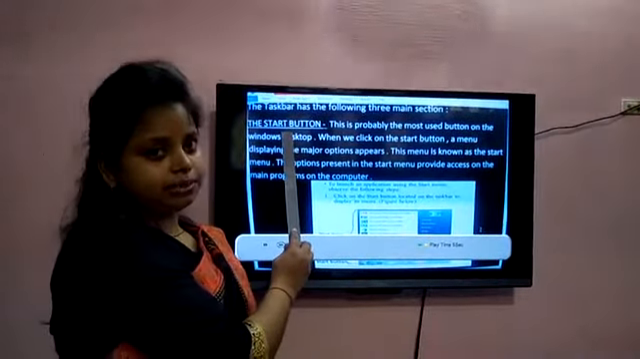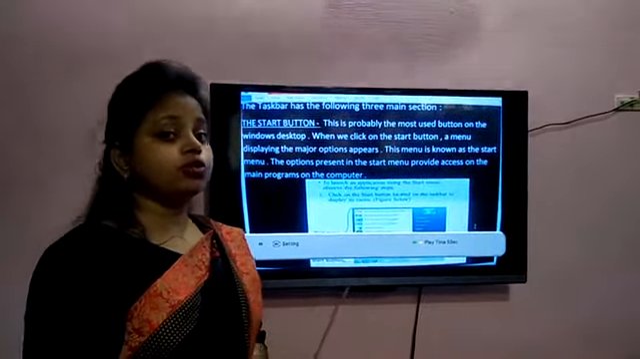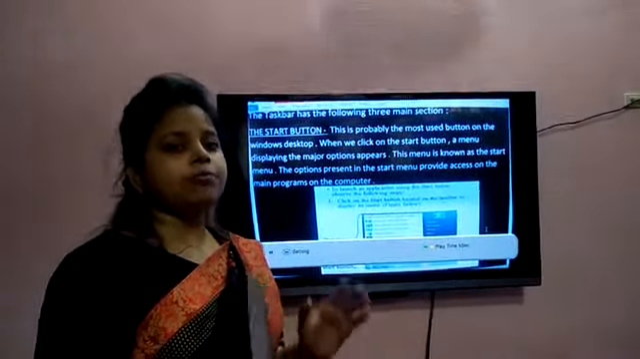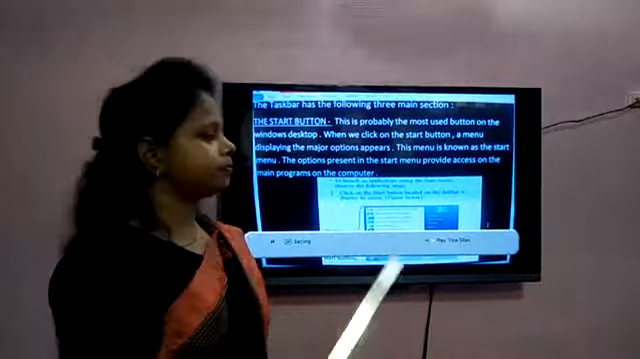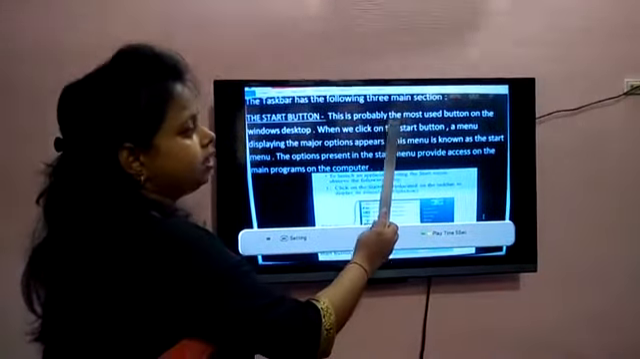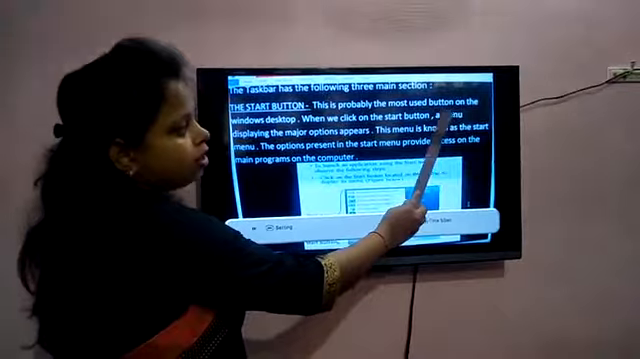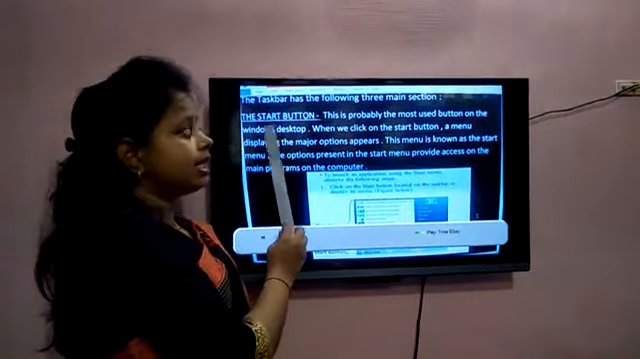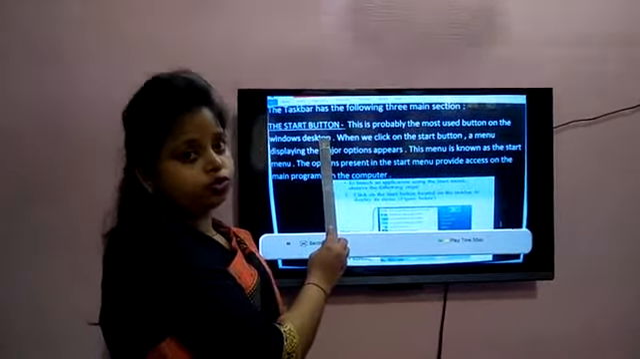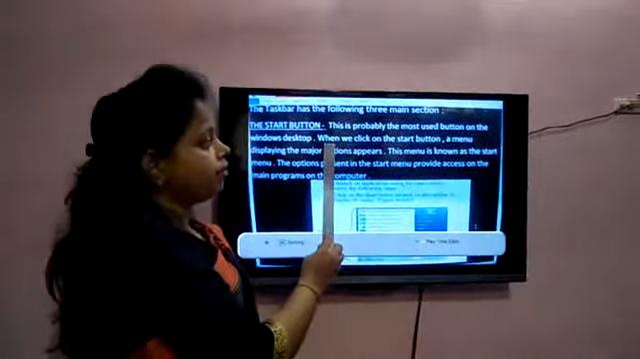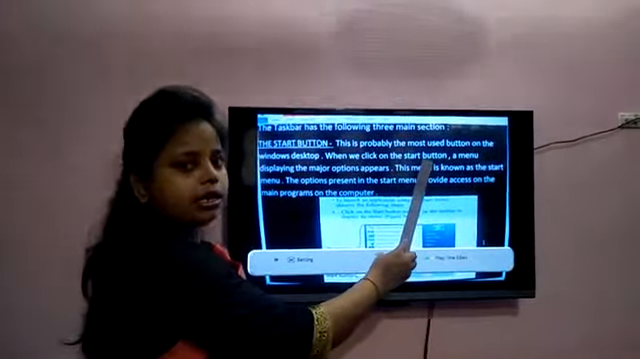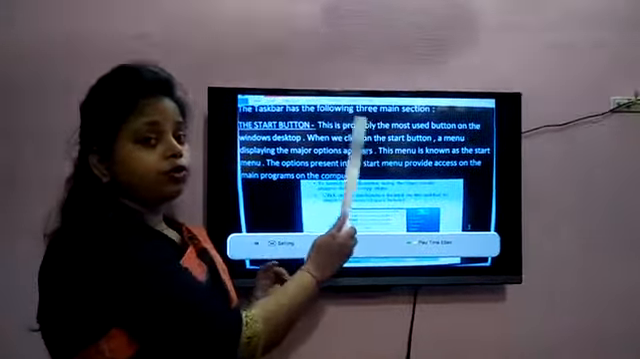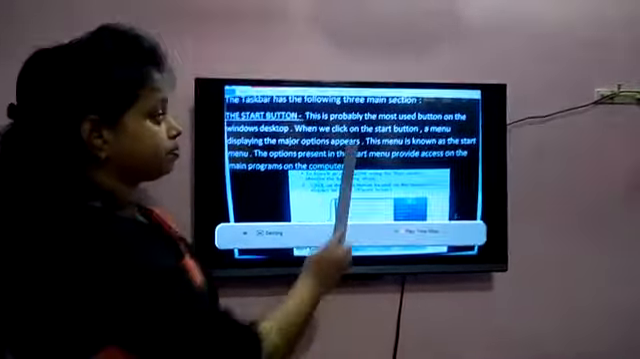First is the start button. So students, what is the use of the start button? The start button is used to open any program. This is probably the most used button on the Windows desktop. Okay, it means this start button is most used on the desktop. When we click on the start button, all of you know about the start button.